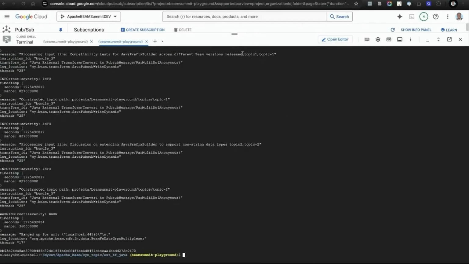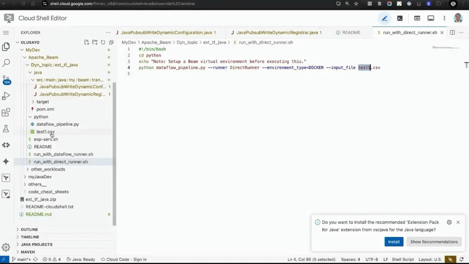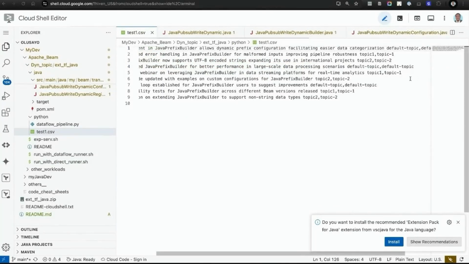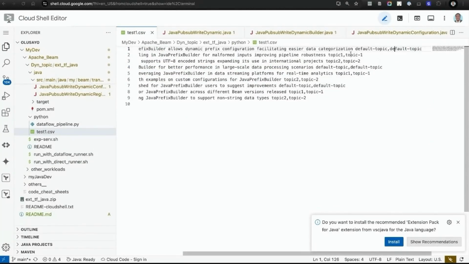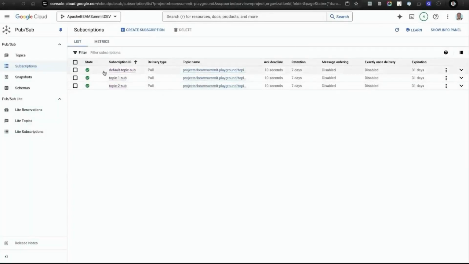Please keep in mind that whenever you're doing this kind of implementation, because you're dynamically writing to a bunch of Pub/Sub topics, those topics have to exist. So beforehand, I already created the default topic, which I'll show you in this CSV file. There's a default topic that I'm trying to write to, and then topic 1, then default topic, and topic 2, and so on. All these messages are going to be dynamically sent into my Pub/Sub topics.